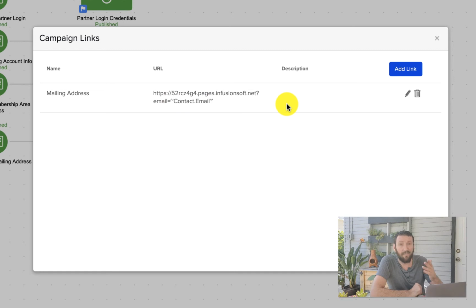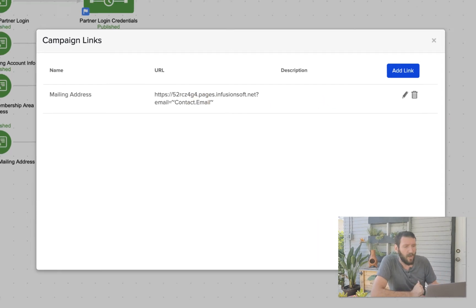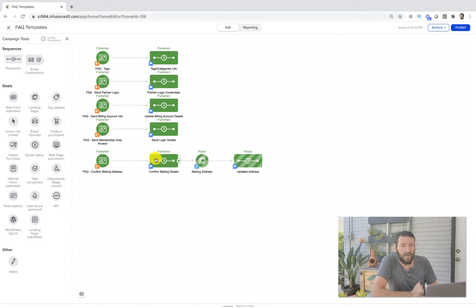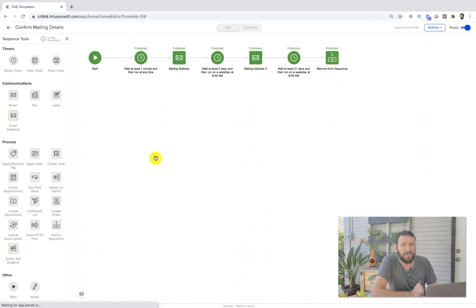So if you're not familiar with query strings, there's plenty of documentation out there for them, but effectively after the URL, you start with a question mark and then the parameter, which is email, which we just set on the landing page, equals, and then with a variable you want to map to that parameter. And in this case, it's going to be contact.email, which is the merge field for the contact's email address.